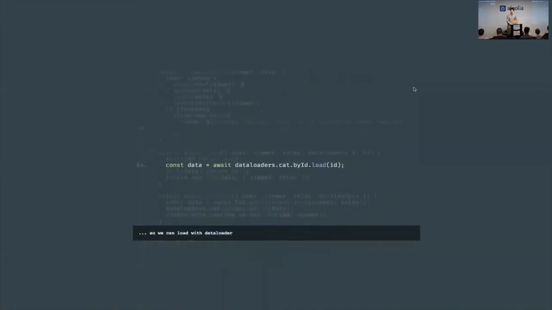In my cat business file, back to it, I will simply modify one line. In my .load method, data is no longer equal to my data access getById. It is equal to dataLoaders.cat.byIdLoader.load. This is the only modification I need to do in the load method.